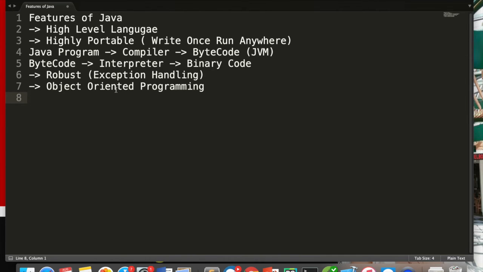And that causes your program to terminate in between. The program will abruptly end in between. So we don't want that to happen. So for that we have exception handling. So Java has a very strong exception handling technique.